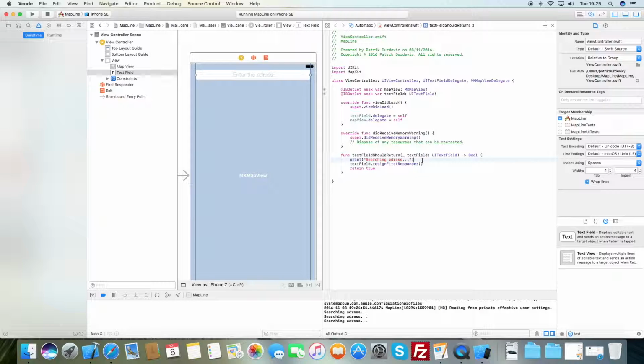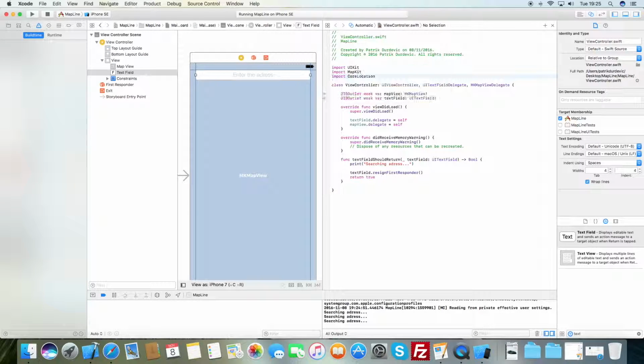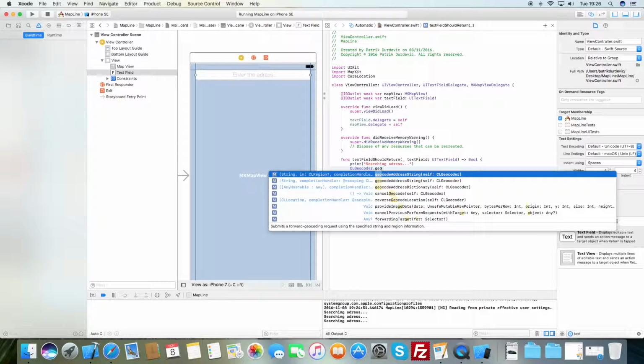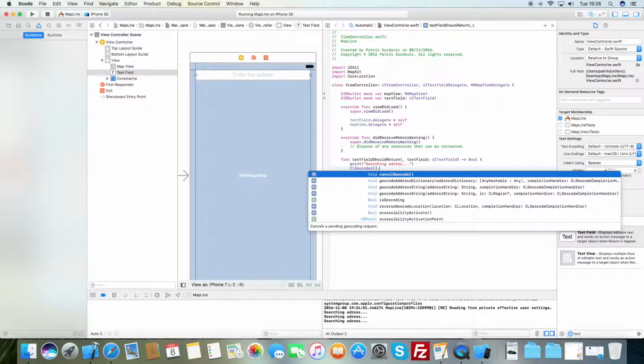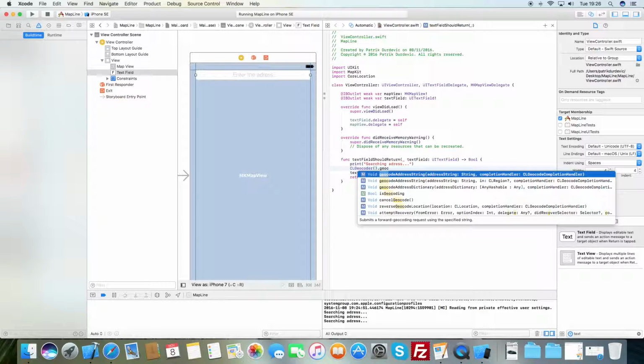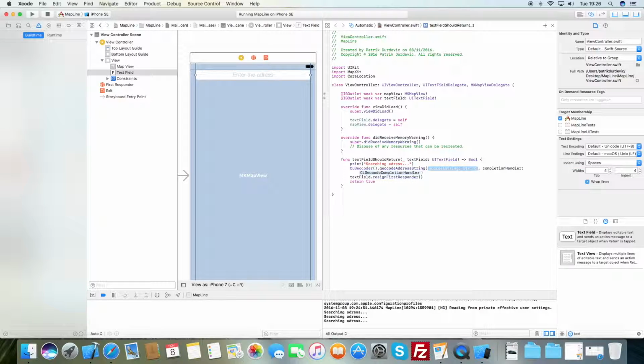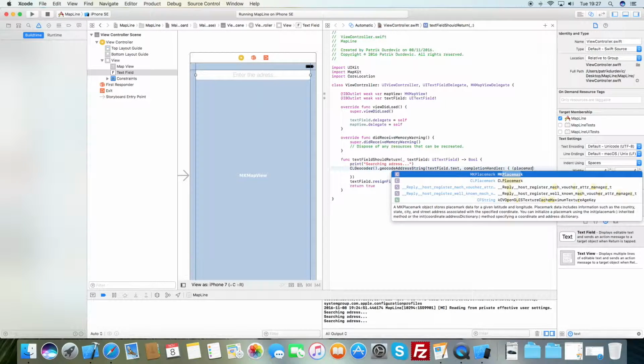Now how do we convert the name to the coordinates? We do that by the geocoder. How do we do that? We import CoreLocation, CLGeocoder. Okay, we first initialize it. Dot geocodeAddressString. So what is the address string? It's the text field. The text that is inside the text field is accessed by the property text. And we need the completion handler. Okay, so the completion handler has placemarks and error.